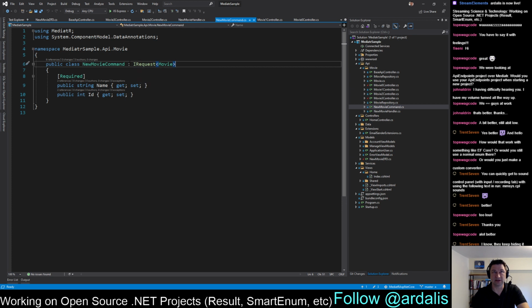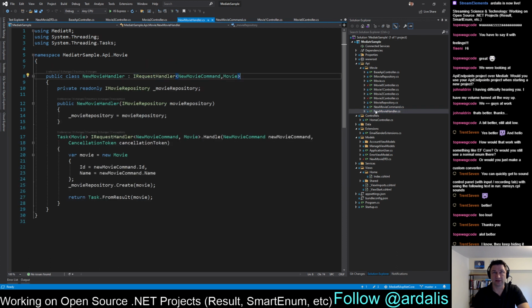And so it's using this mediator interface iRequest of movie, and that's just saying it's this thing that is expecting to have a response of type movie. And so the handler then is an iRequestHandler that handles that command and returns back a response of this movie. So you can see it's a task of movie, and its input is the command. Then it just does the work of actually inserting the movie into the database, which in this case it's doing with a repository. And when it's done, it just says return this movie. If this was async, then it would have an await in there, and this would just say return movie.